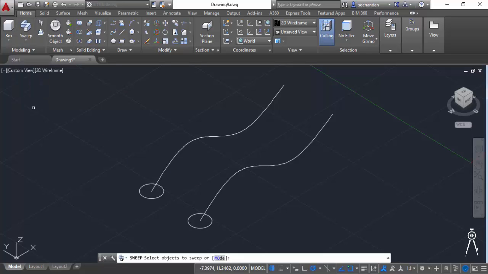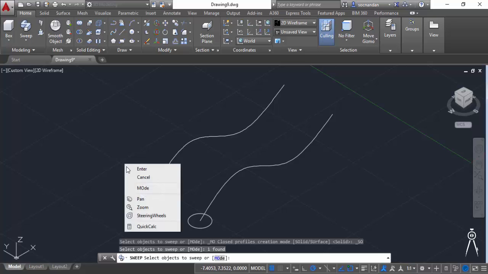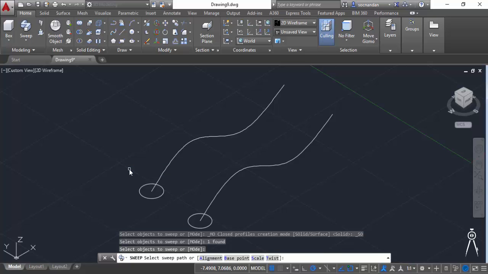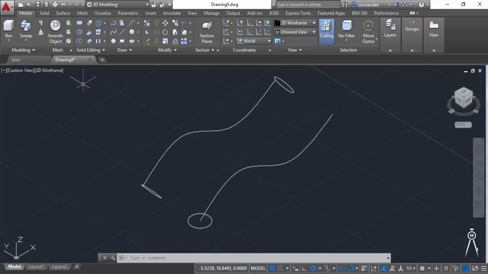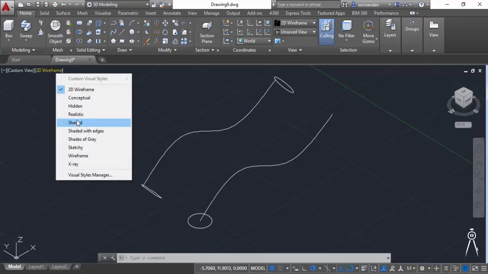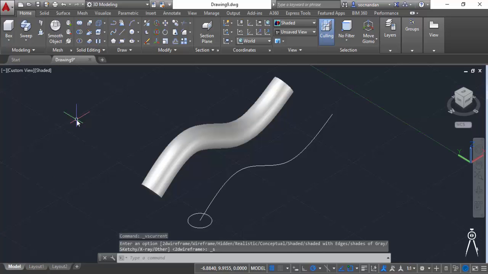So click on sweep. Now look at the command line. You'll notice that this prompts you to select the object for sweeping. So select this circle and press enter. Now the command line will prompt you to select the path for sweeping. So select this path and here we have the swept geometry, which will not look like a complete geometry for now. So change the visual style to shaded, and now you'll be able to see the swept path.